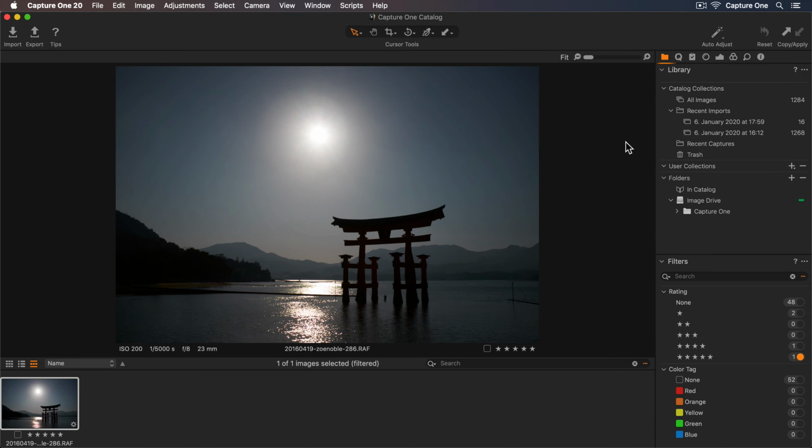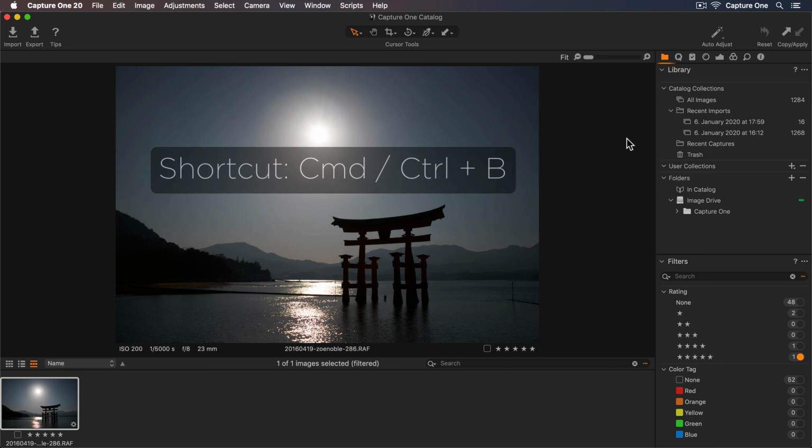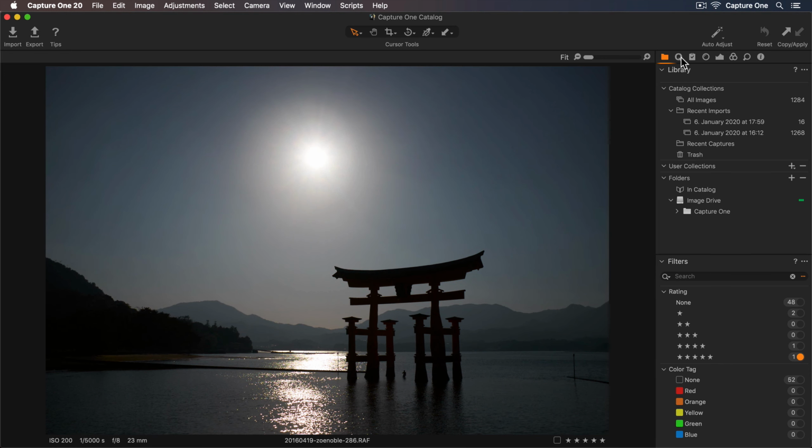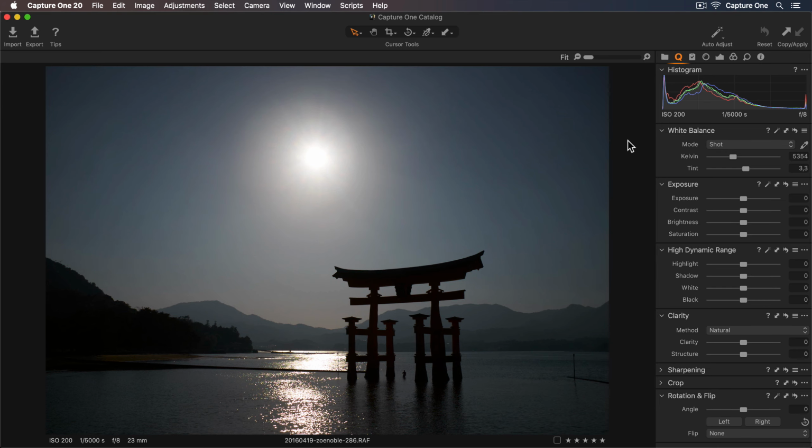In this tutorial, we're going to edit this landscape photo. To get a bit more room, I'll hide the browser using the shortcut Command B. To start editing your photos, the Quick Tool tab is a great place to start.